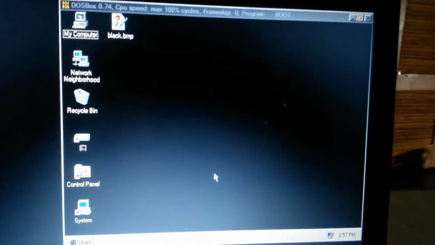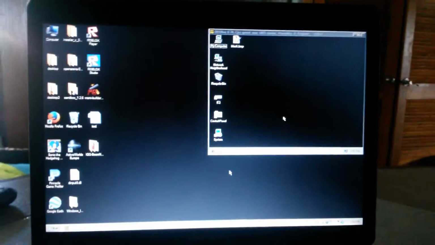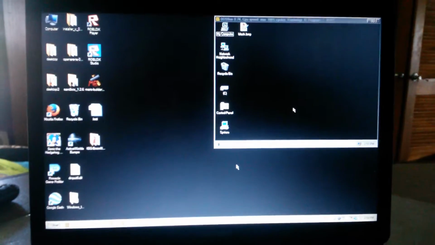Windows 95 in a window in Windows on Windows Vista. Yes, that's what you are currently seeing. There's a mouse here, and there's also a mouse here. Two different versions of Windows on the same version of Windows on different versions.